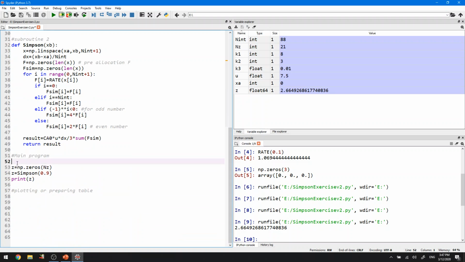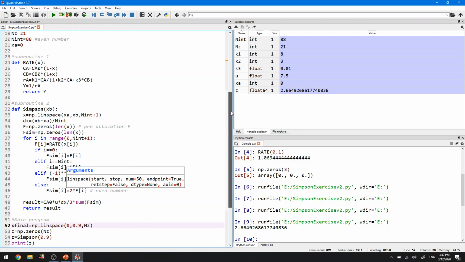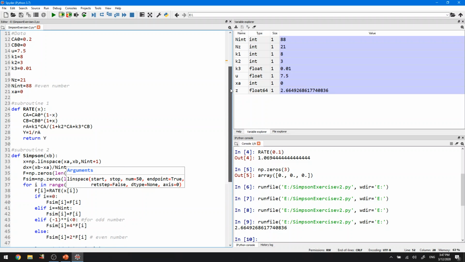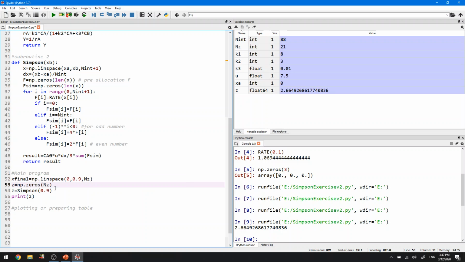Yes. And then the final conversions, we call it x final, is basically np.linspace. We want to have conversion from 0 to 0.9, okay? And we want to divide it into nz segments, so we want to have 21 points there. So this is the x final that we would like to have. We have 21 here. So z is equal to np.zeros. Again, this is what we call pre-allocation of z.